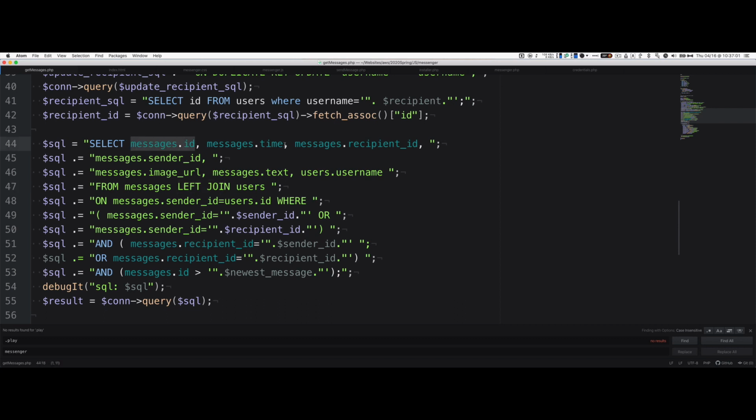We want the messages time. We want the recipient's ID. Okay. But we also want the sender ID, the images URL, the messages text, but we also want the users.username.